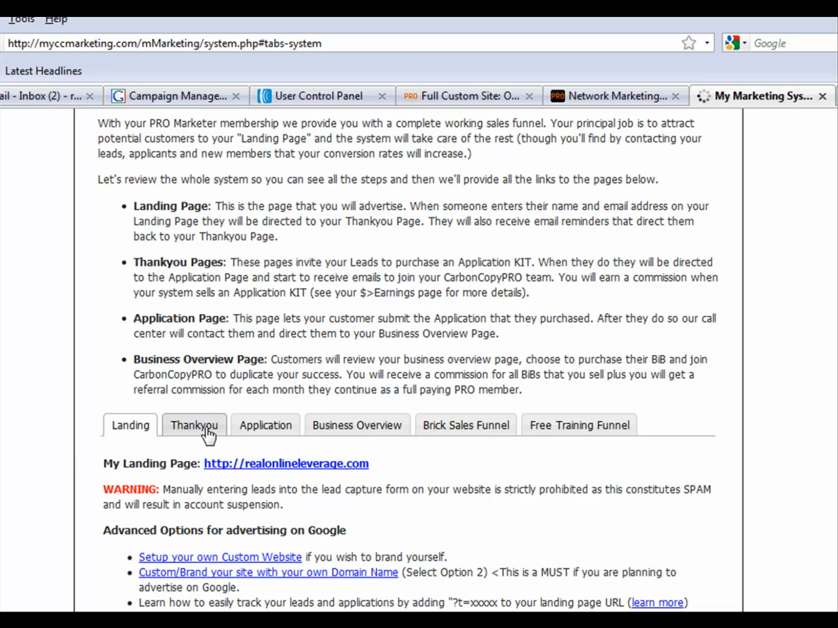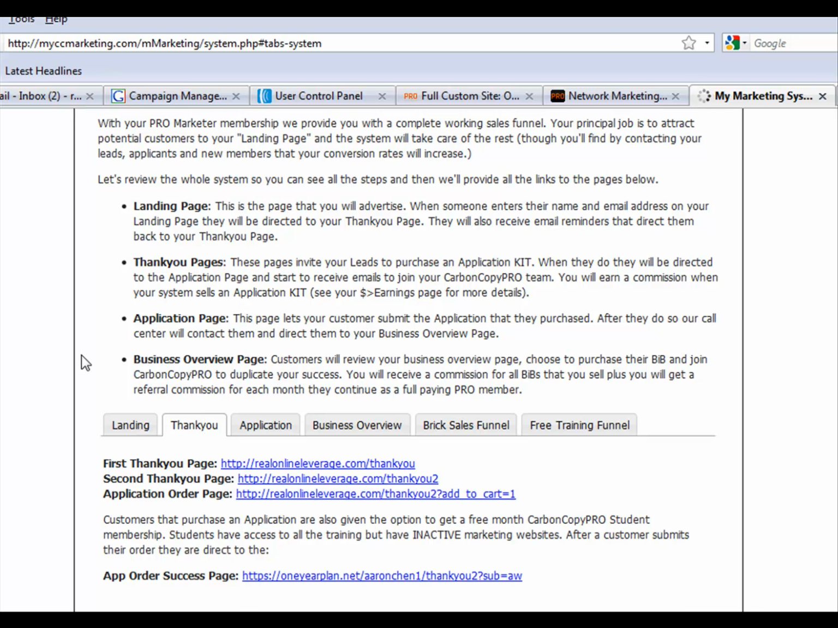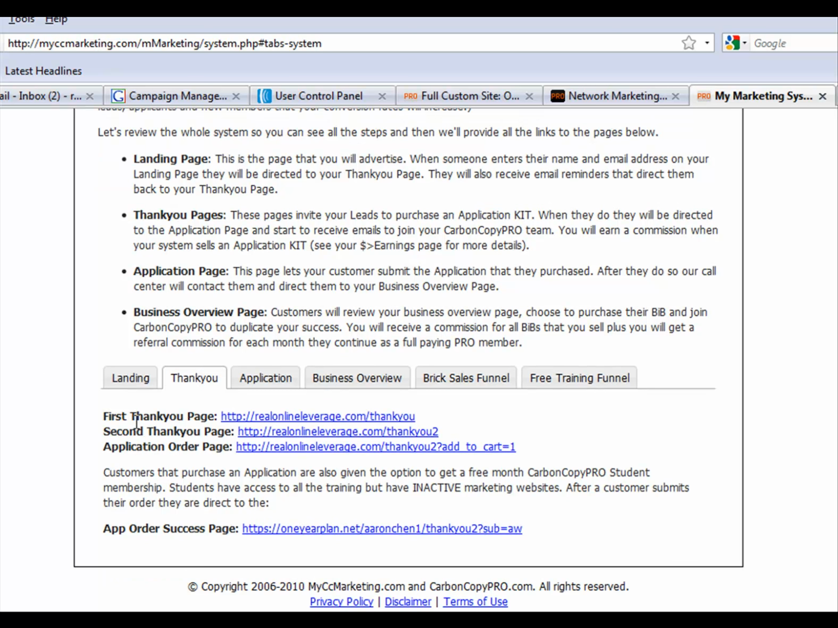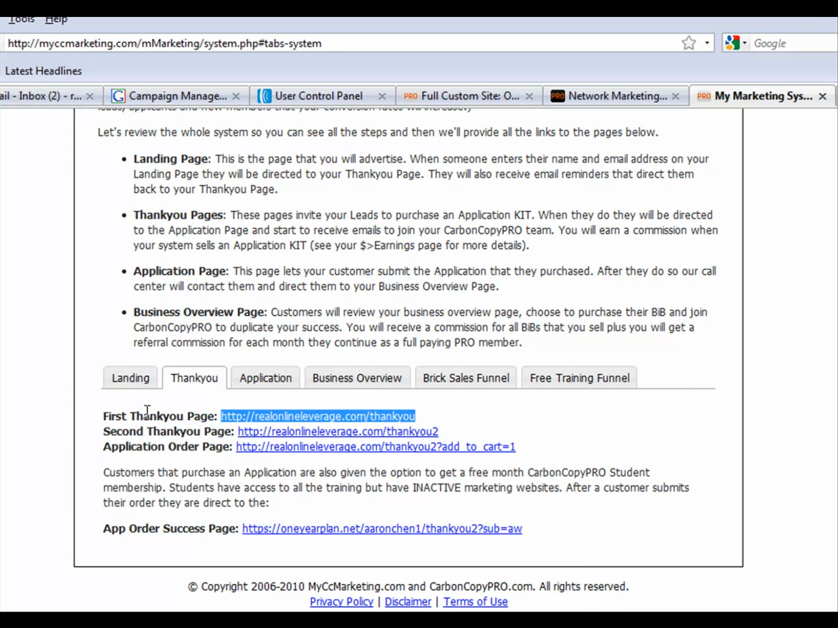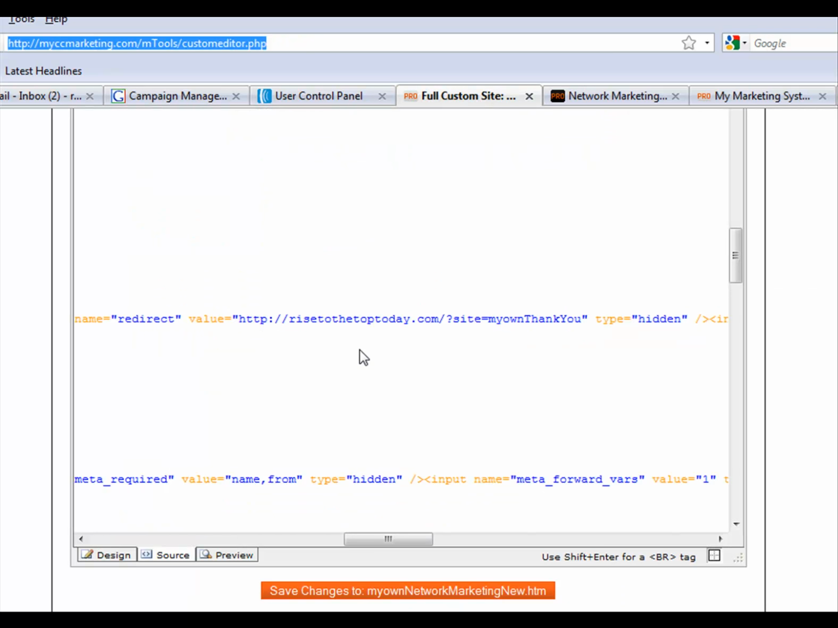Okay, so if you go to thank you, because the thank you page is basically the second page of your Carbon Copy Pro system. Okay, and you have two thank you pages. You have a first and you have a second. Now where you want them to go is your first thank you page. You can see it says their first thank you page. Okay, all you need to do is take this, highlight it, and copy that. So right click, copy. Alright, copy that link, and then go back to your custom editor.